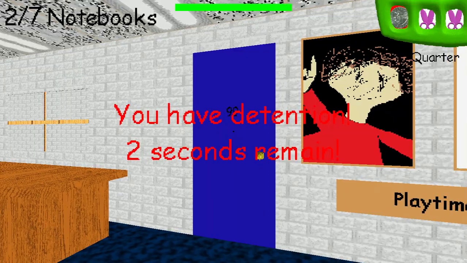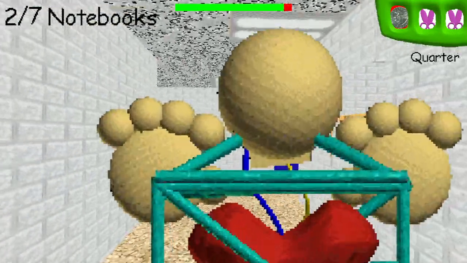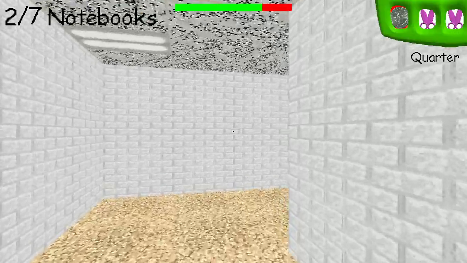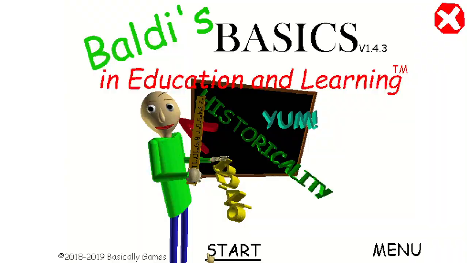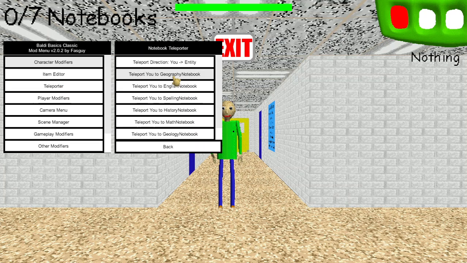See, the problem with my screen record is, I am coming, radio, here I come. You have got to be kidding me, dude. What kind of run is this? No, I will just use the mod menu. Oh, hi.